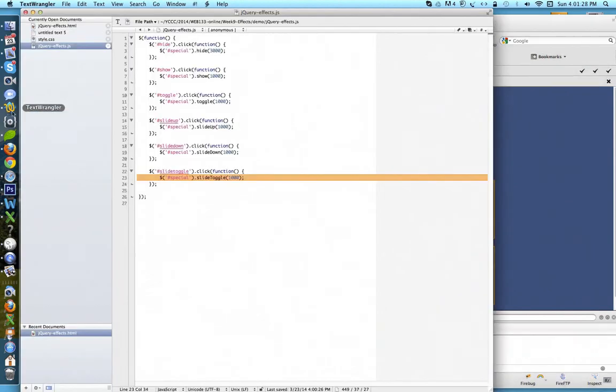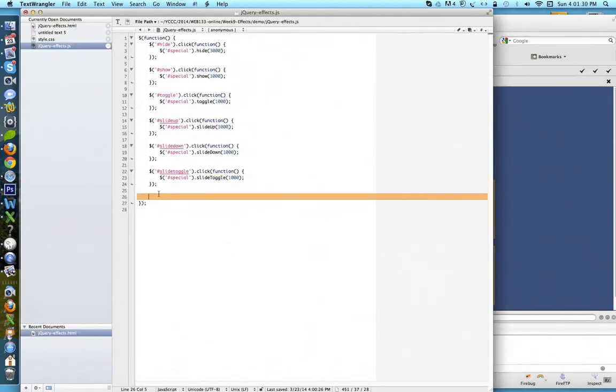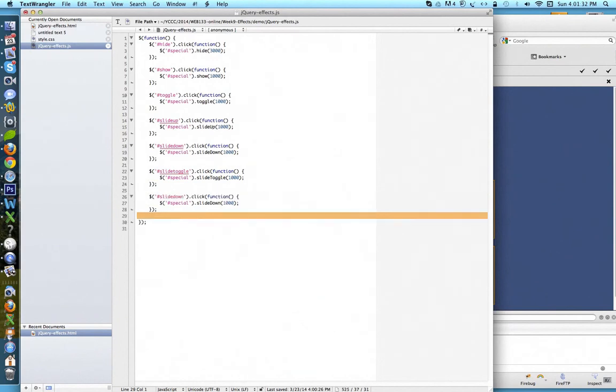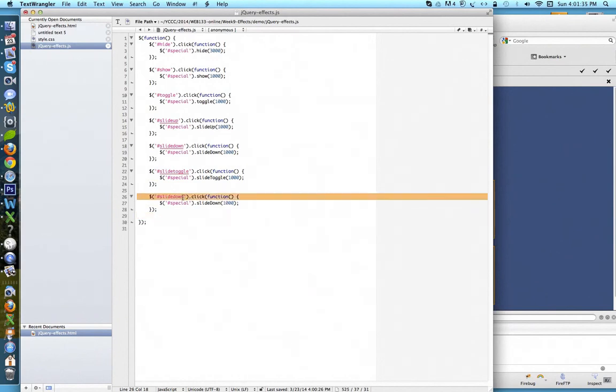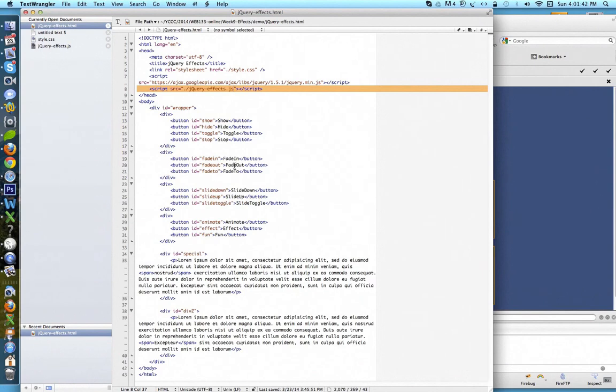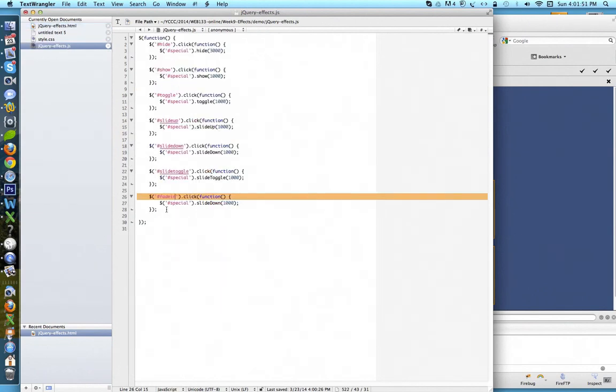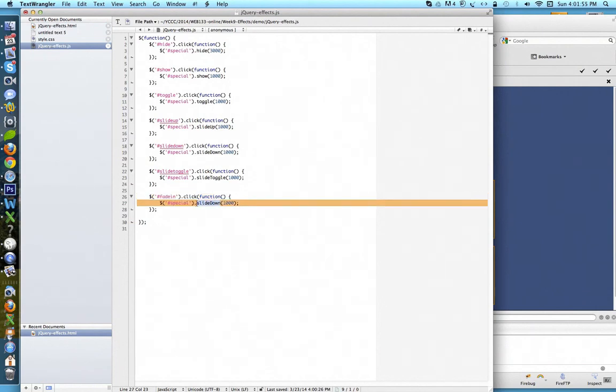So let's go back to the code. I still have that in memory. There we go. So I'm gonna use fade in. So let me show you the HTML. So now we are right here. We got these three buttons with the ID of fade in, fade out, and fade to. Right, my first button is fade in. When I click on it, special is gonna fade in. Notice how they all take the speed, and you can change that any way you want to.